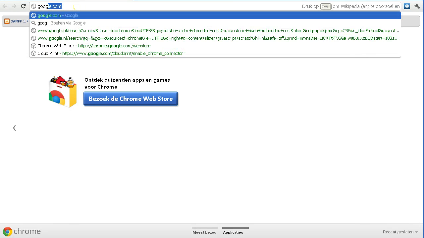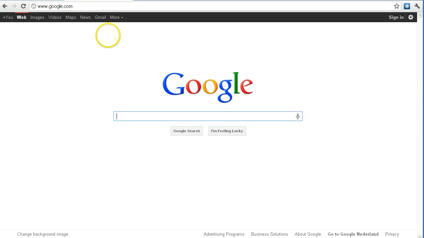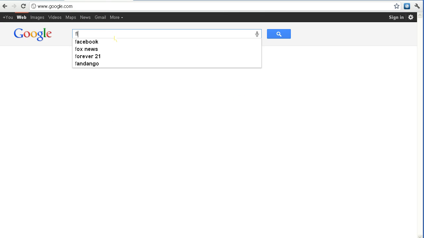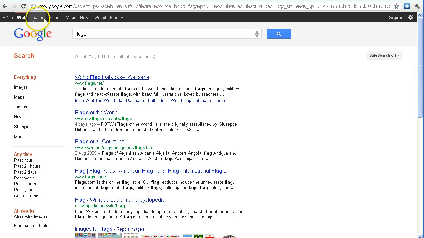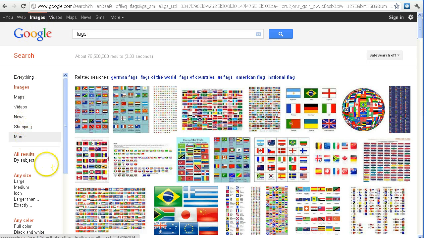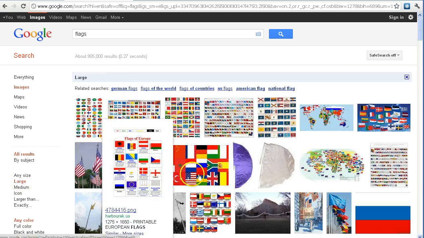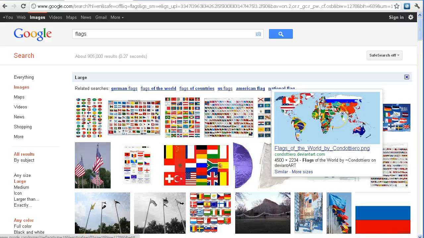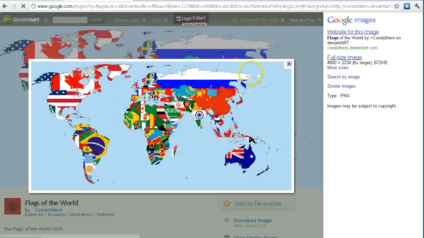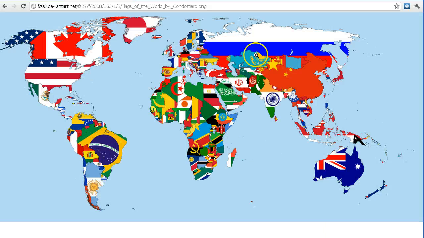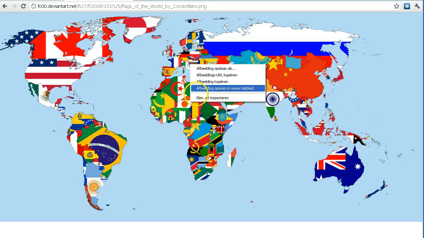I'll just do a quick Google search, flags and images. And then I'll go to large images and I'll try and find a nice big image that I can use. I think this is a nice big image, a little too big, but it's just for demonstration purposes. So I'll just open this up and copy this or save this.